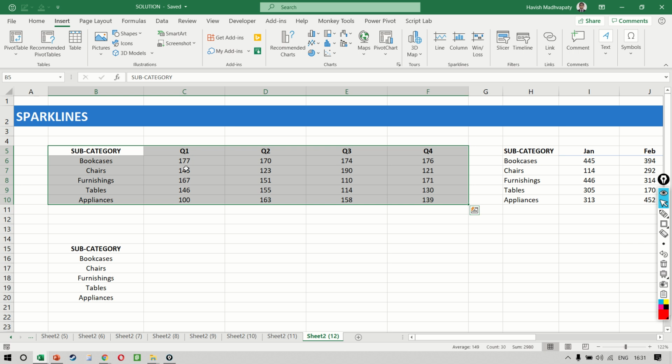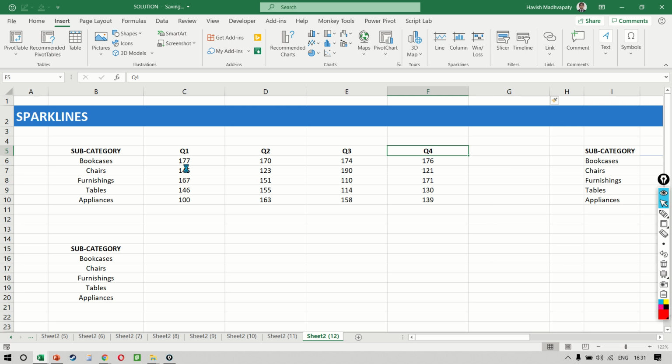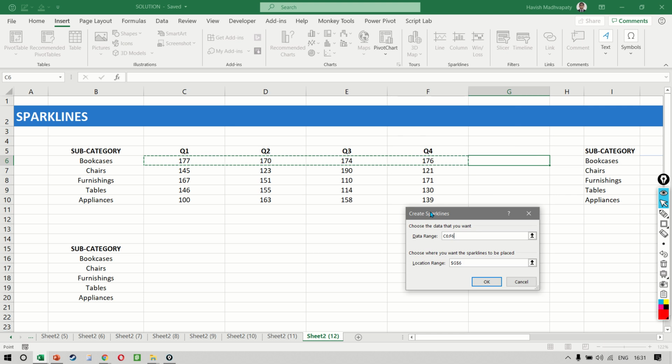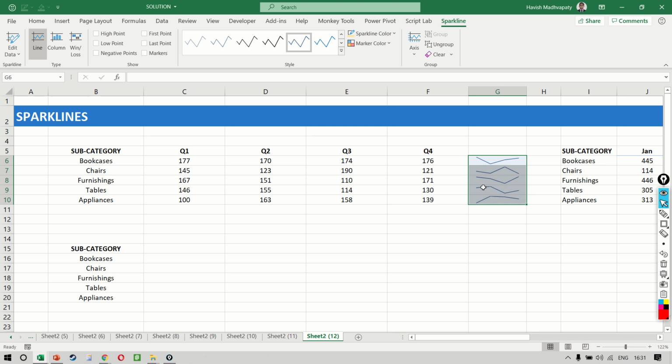So here we have 4 quarters, we have 5 subcategories. And what we want to do here is to simply select a blank cell, which is G6. I will click on line and then select Q1, Q2, Q3, Q4, which is basically one row of data as the data source. When we press OK, we get a small line like this. Now this is called a mini chart because the entire line is coming inside the cell itself.